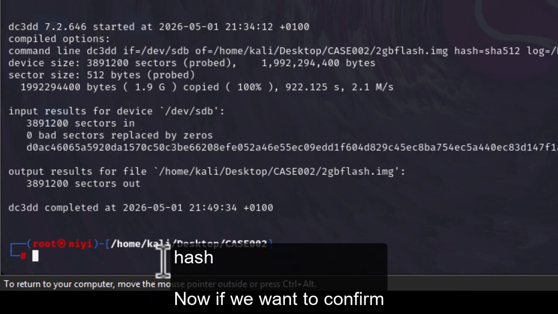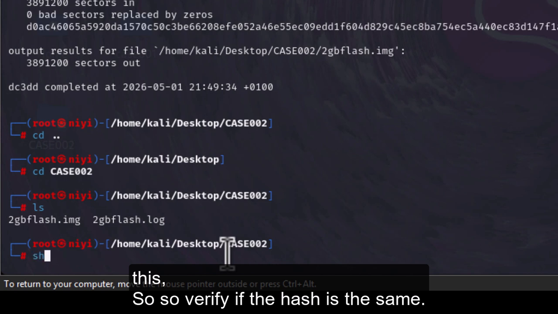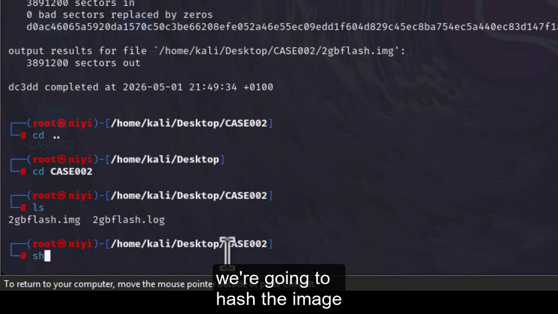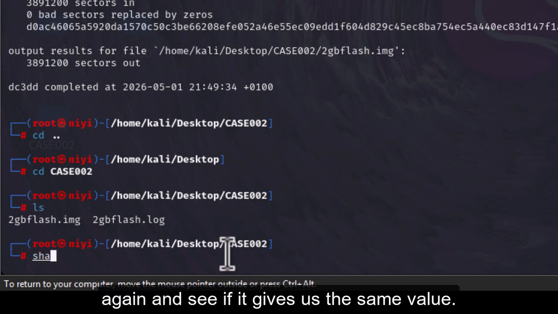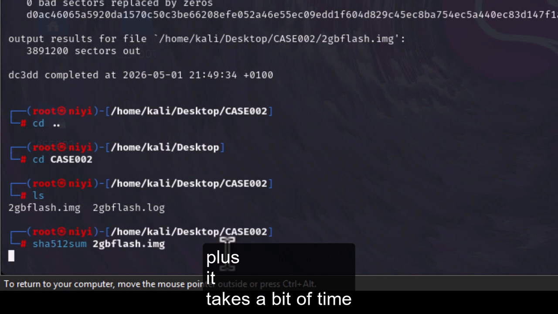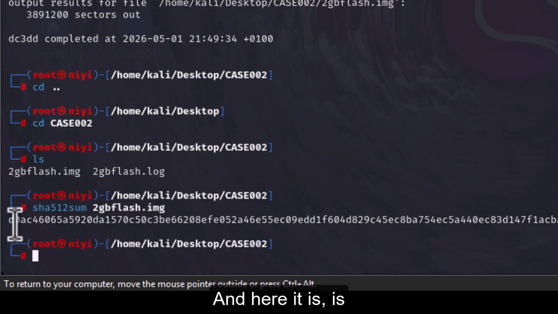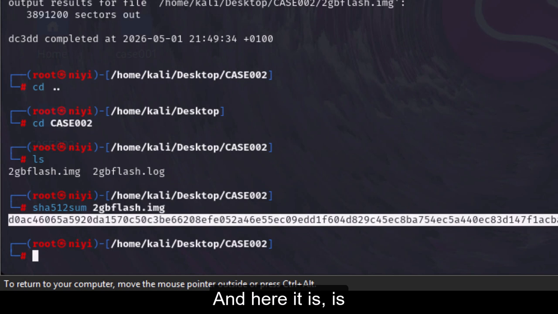Now, if we want to confirm, we can verify if the hash is the same. We're going to hash the image again and see if it gives us the same value. SHA512 sum 2 gigabytes plus. It takes a bit of time. Proceed soon. So here it is. Here is the value. As you can see, it's the same.